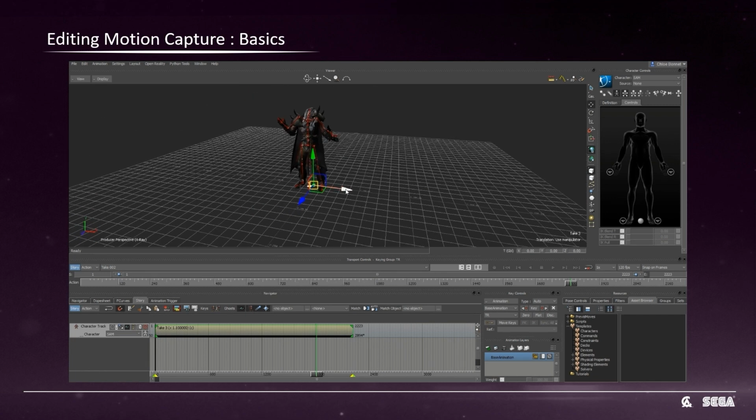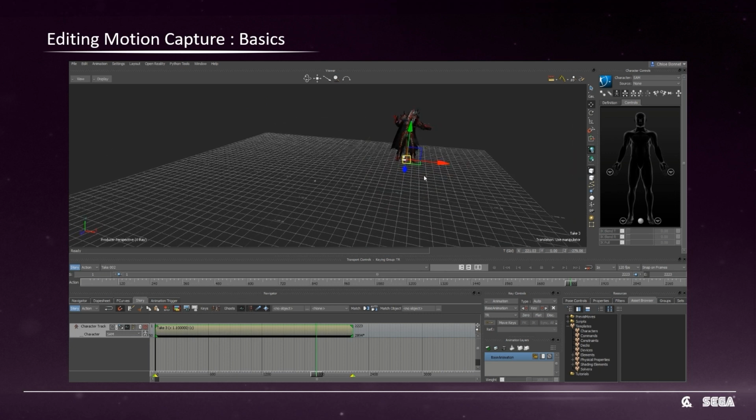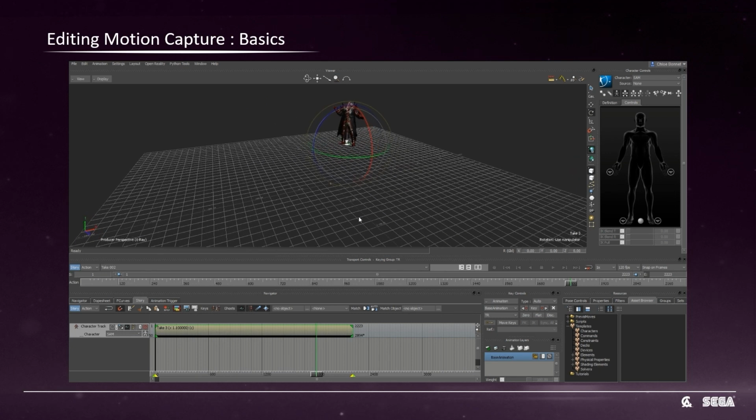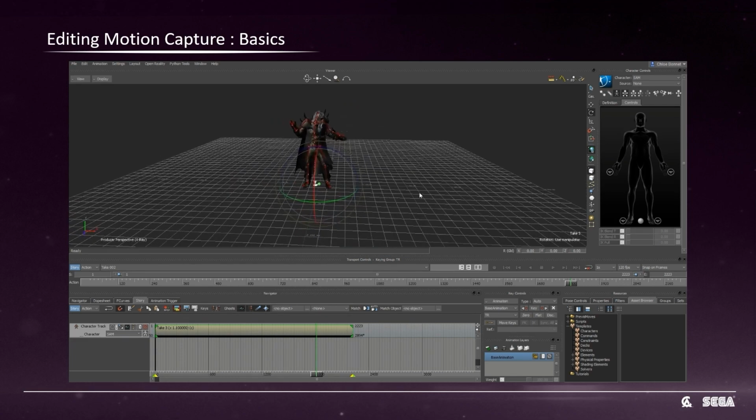Some takes you might have been recording from afar, and the character is not at 0, and rotated away or facing another way. So it's always good to just go in and put your character at 0 in the world, so the scene is all clean.